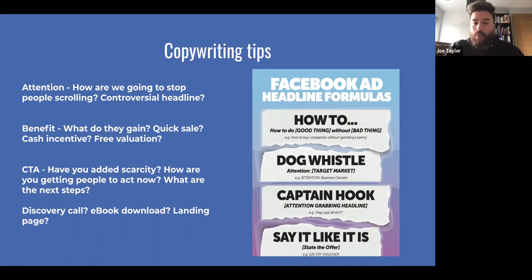Then we talk about the benefits. What are they going to gain from working with us? Is it going to be a quick sale? Is it a cash incentive? Is it a free valuation? Is it that we're going to pay their legal fees or estate agency fees? Why should they stop and why should they work with us as opposed to an estate agent, for example?